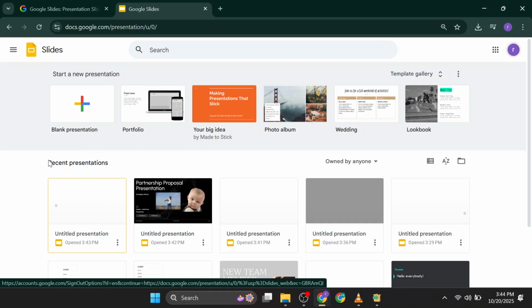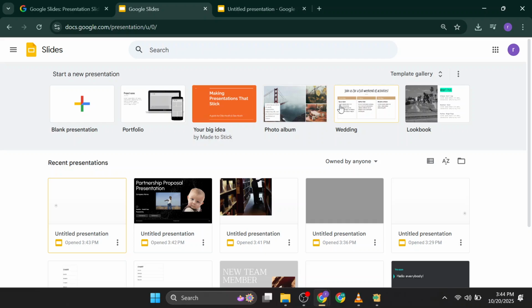Once you reach the Google Slides homepage, you'll see all your existing presentations. You can start a fresh one by clicking blank or pick a template if you want a pre-designed layout. Templates are great if you want a polished look quickly, but starting blank gives you full creative freedom. Now it's time to add your picture.